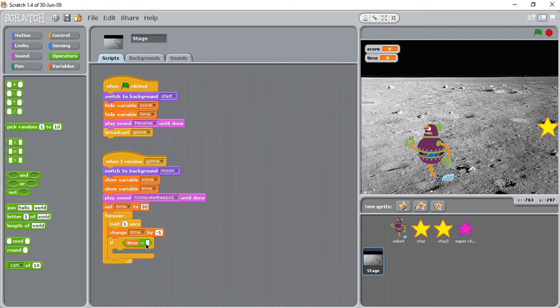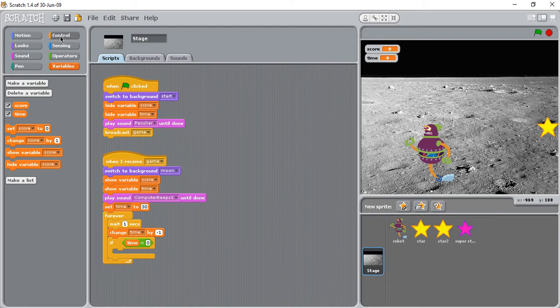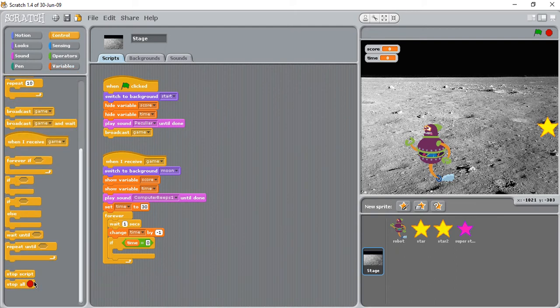So if the time is equal to 0, so when the clock goes down from 30 to 0, what do we want it to do? We're just going to simply stop all the script, just for now. So let's go to control, and we'll click on stop all. Let's test our game to see if the timer works from 30 down to 0 and then stops.